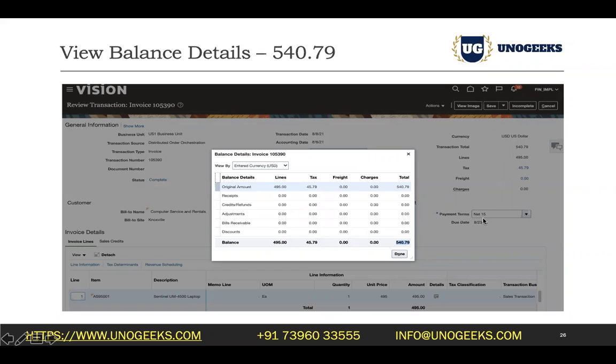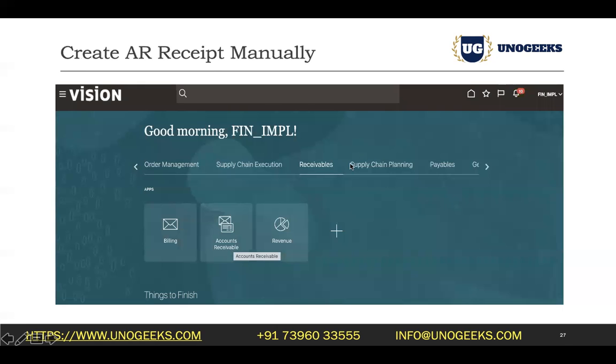And net 15 is the payment term used, meaning this particular customer will have 15 days from the date of invoice to make a payment. So you see a due date there. He would have to make payment by that particular date. And once you receive a payment from a customer, he might deposit it in your bank account and he might send you a confirmation.